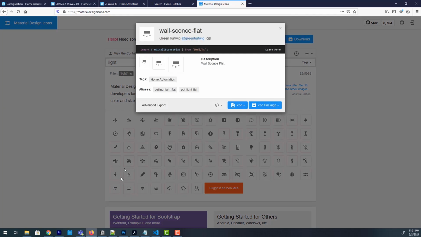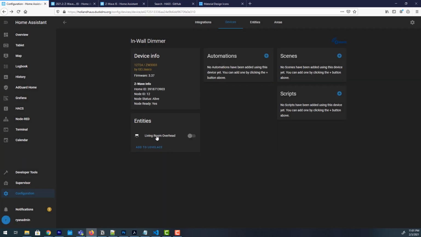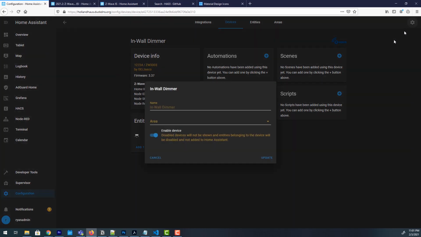So I'll just click on that and then grab the name, copy it, head back over here to configuration, and then we just got to do MDI colon and that name, and it'll pull down that one. So I'll go ahead and hit update, and then there we go. That's the living room overhead. So I'll just step through each of these one at a time, and also update the name of the actual device and add it to an area.